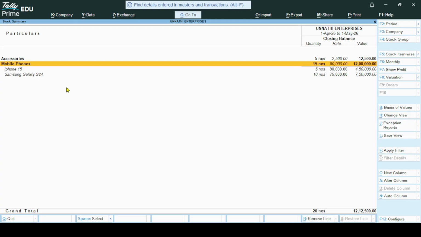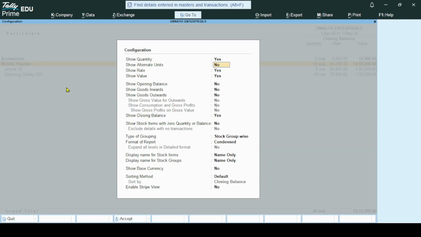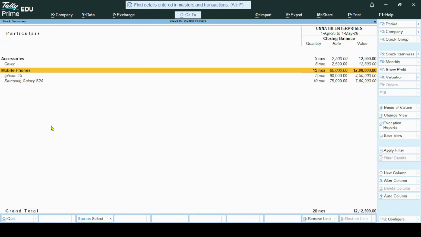And if you want all the group details, press F12 and come here. Format report. Here you select Detailed. Press enter. Press enter. Now you can see details of all the item groups. See here, stock groups, stock items, all are neat and clean, and it shows quantities, rate and value. It is clean and clear.